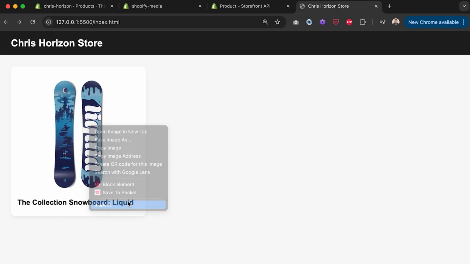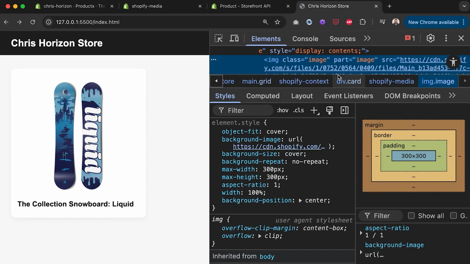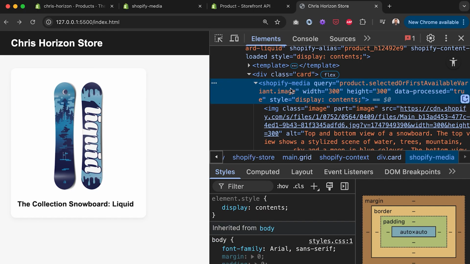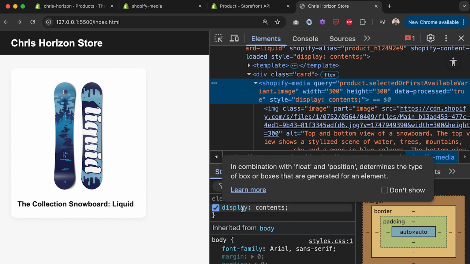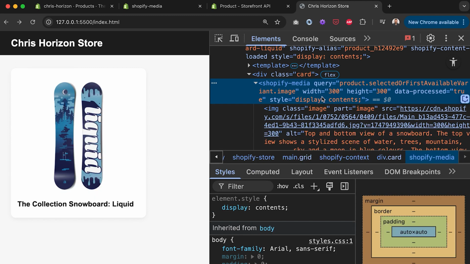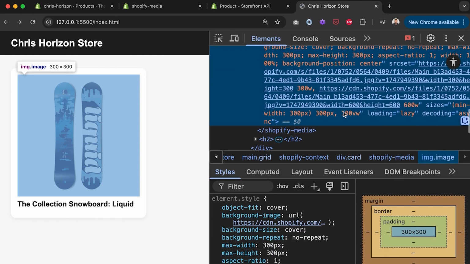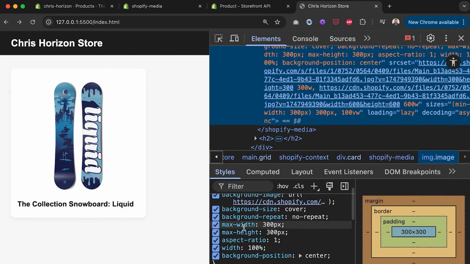And if we inspect the code, we can see something interesting here. If I expand this out, you can see that the Shopify media web component is set to display contents, which means that the box is missing. And so this width and height basically is going into the child image, and it preloads it with the max width and max height of 300.